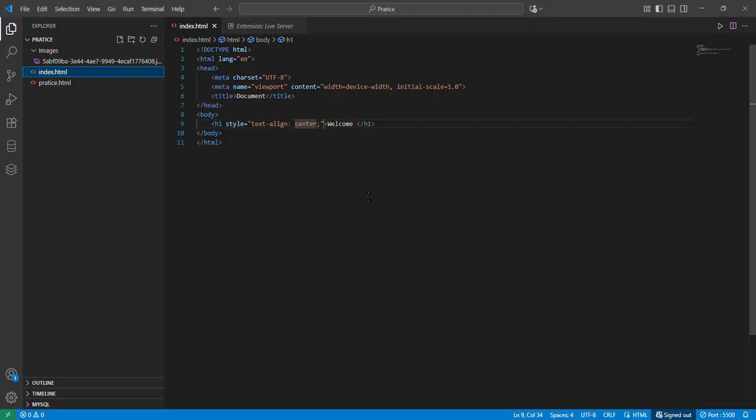See that I said text align, so the text has aligned up here and it's in the center, so you can see. Next I'm going to be teaching you how to style it externally. Firstly, you will remove this.